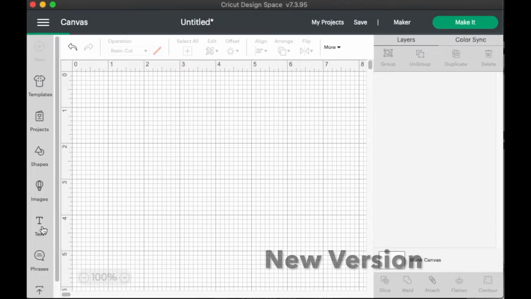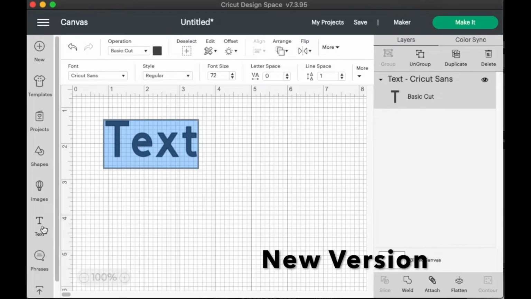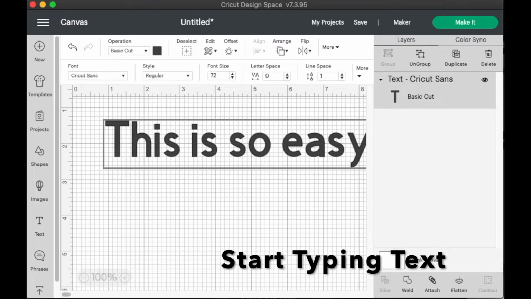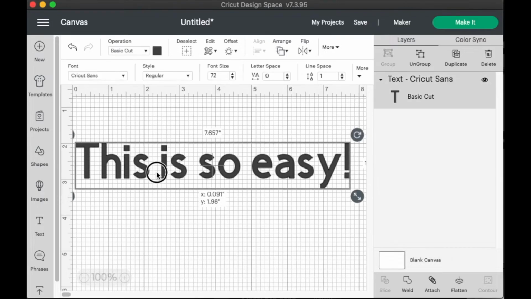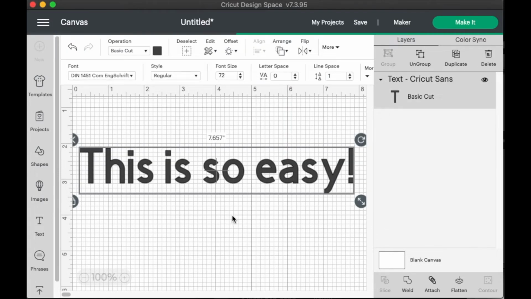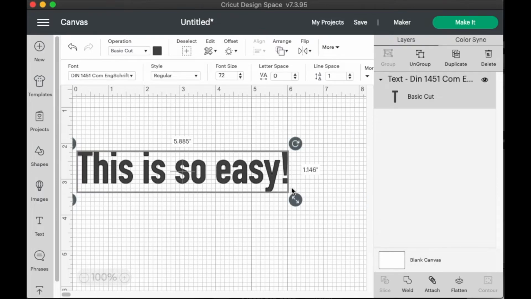Click on the text button, and you'll see a blue box with the word text in it. There's no need to delete this word. Simply start typing your text. Now you can change fonts or curve or edit your text however you need to.